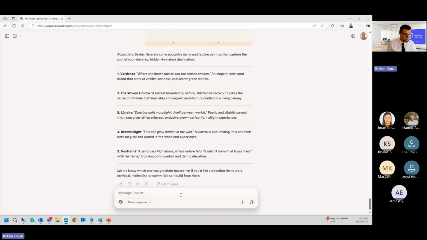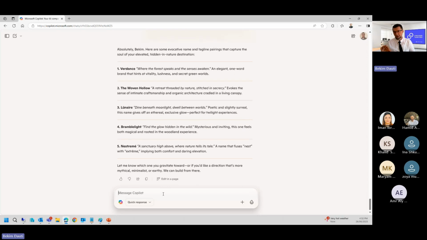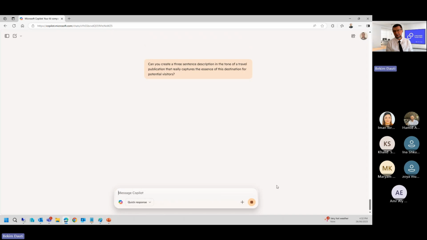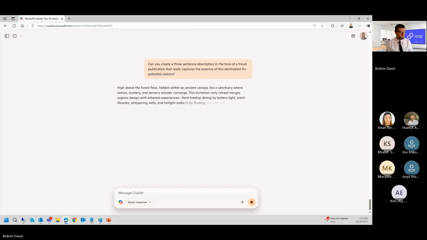We now want to ask the Copilot to help us in our writing. And what would that be? We want to be able to create a three-sentence description in the tone of a travel publication that really captures the essence of this destination for potential visitors. Let's see what the response of the Copilot would be. Yes, very short, very straightforward, straight to the point.